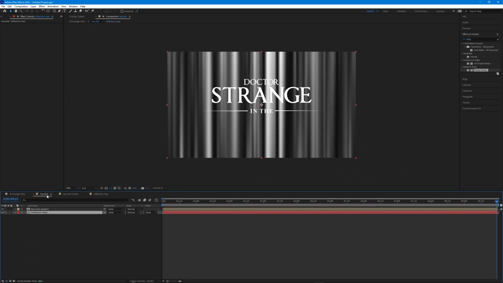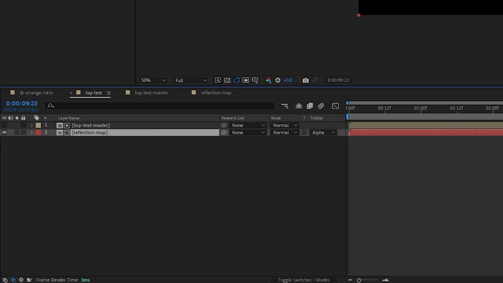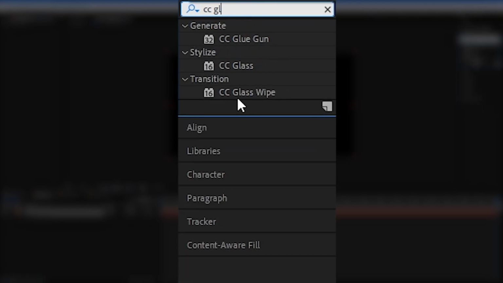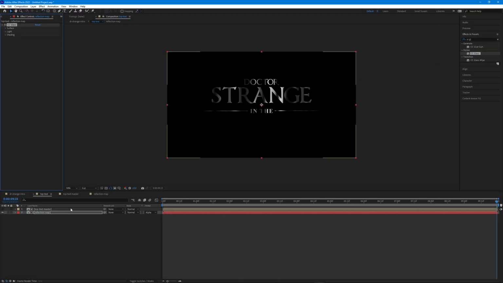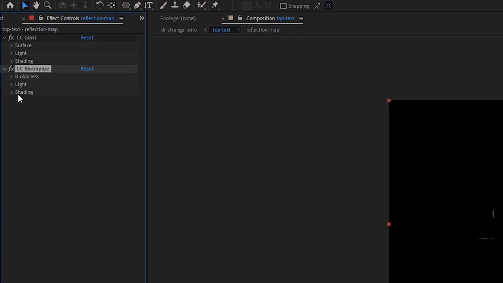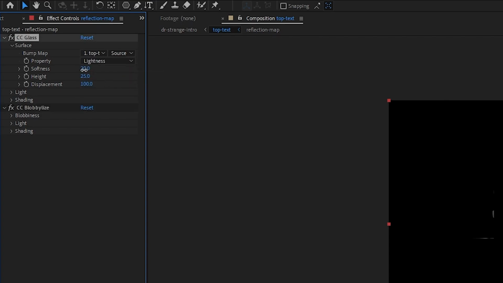Before we add any more effects to this layer, switch the track matte to Alpha Matte Top Text Master. Head over to the Effects and Presets panel and search for CC Glass and drag and drop it onto our layer. While we're here, we'll search for CC Blobalize and drag and drop it onto our layer as well. Under the CC Glass controls, we'll change our bump map to Top Text Master, and we'll change the softness to 50 and height to 100.